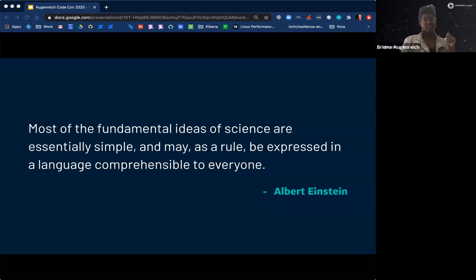Most of the fundamental ideas of science or computer science are essentially simple and may, as a rule, be expressed in a language comprehensible to everyone. I think it's really important to take away all of the complexities of the different toolings that we could use to solve our problems and think about our solutions in really simple, fundamental ideas.